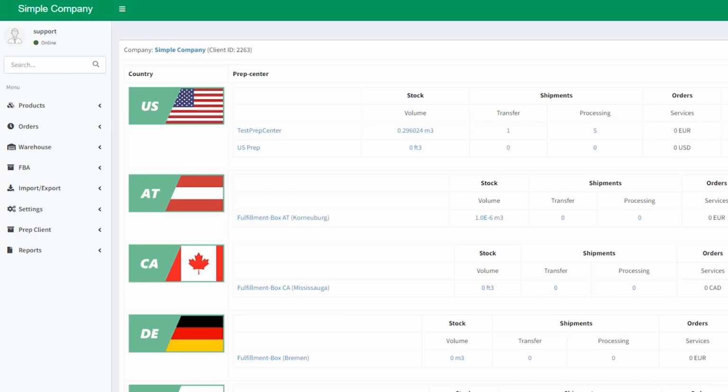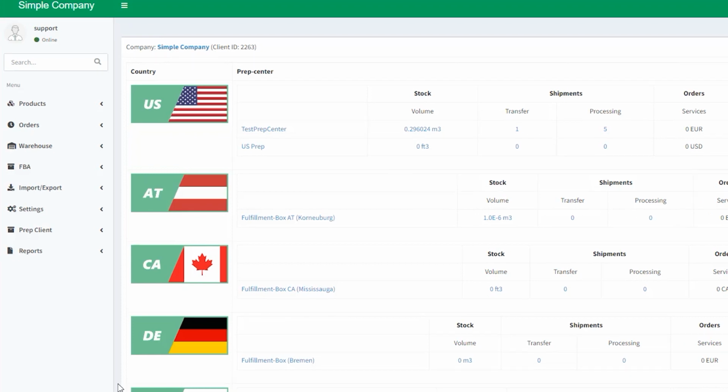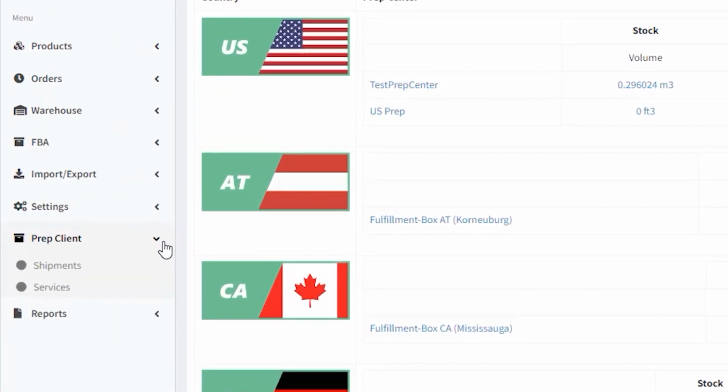Creating a shipment with the send to warehouse type. To create a shipment to the warehouse with the send to warehouse type, go to the Prepp client section in the menu. Then select shipments.